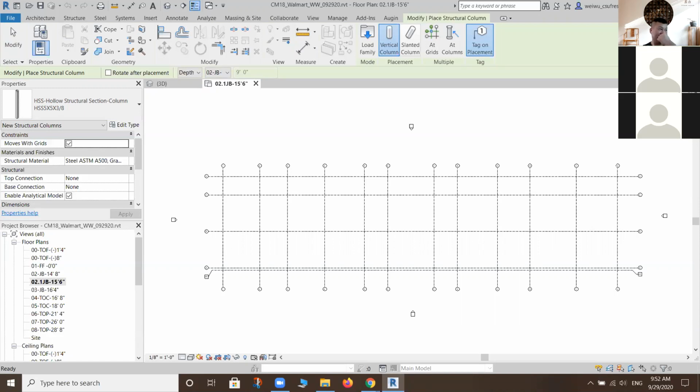At this point, what we're going to do is try the column command again, and we are going to choose add grids, multiple grids again. But before that, our depth has to be changed. The depth for the columns on grid line B is no longer top of footing minus 1 foot 4 inches. This time it's minus 8 inches. Why is that the case?